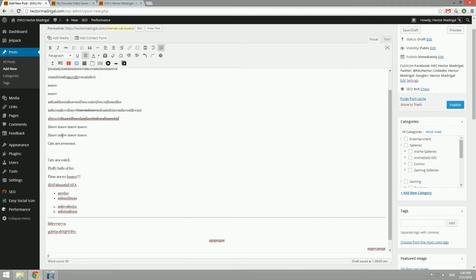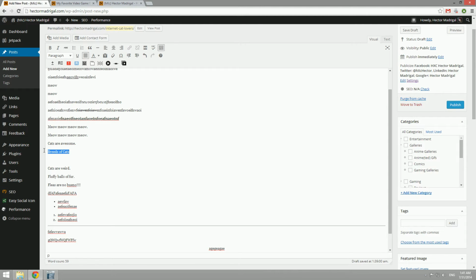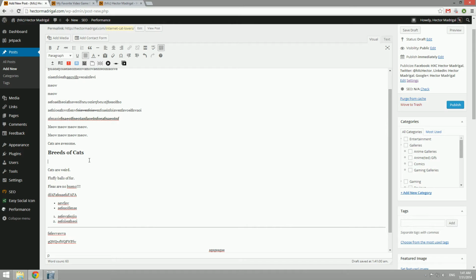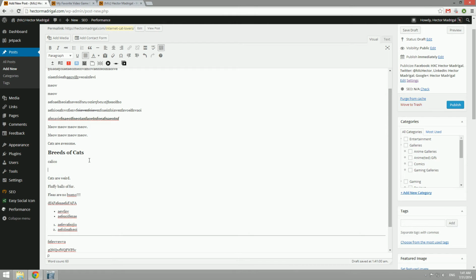Now if you want to have a section of the post that's kind of important or a little header, we have headers over here. We can say something like breeds of cats, highlight it, and add a header. Usually the title of the entire post is heading 1, so we'll go with heading 2. Then do stuff under it.